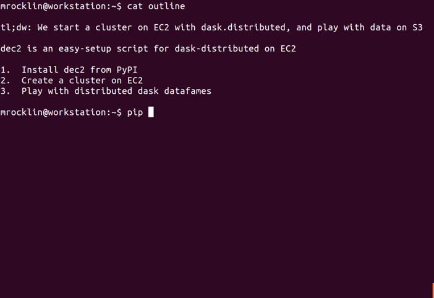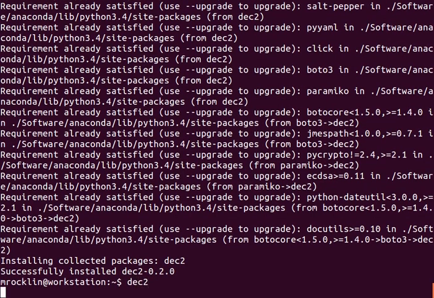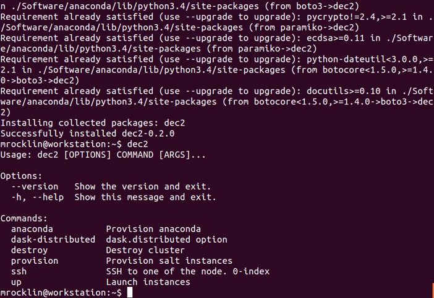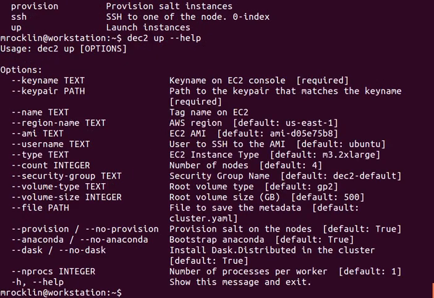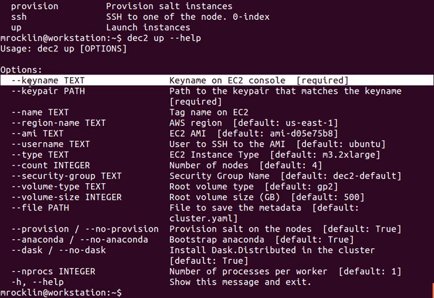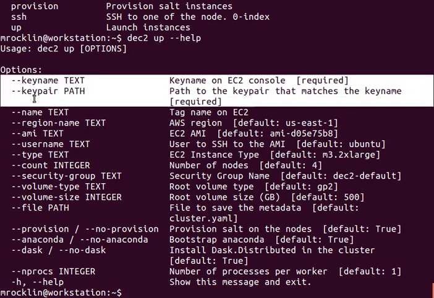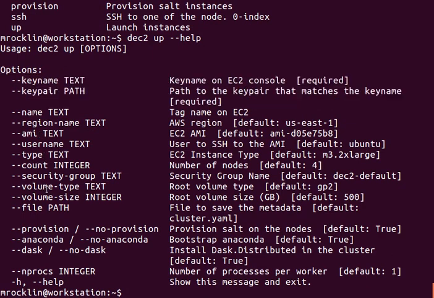So first we're going to install this DEC2 command. DEC2 is a quick and simple Salt application that sets up machines on EC2 using our AWS credentials, and then launches Dask distributed workers on those machines. So we're just in this DEC2 up command, and you can see it takes authentication from AWS, as well as a variety of configuration options for the cluster and for Dask. So we're going to set things up with my credentials.